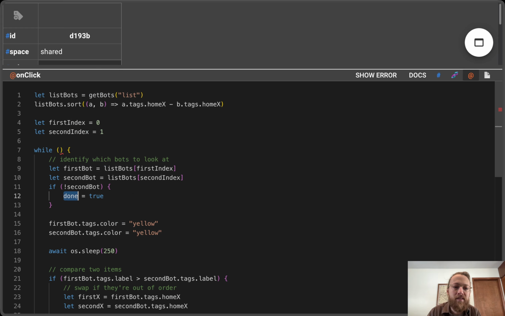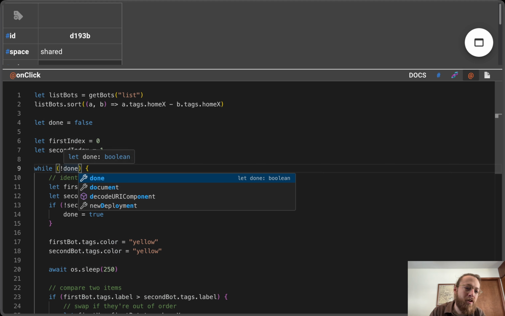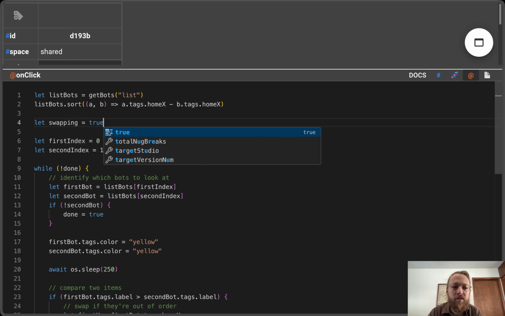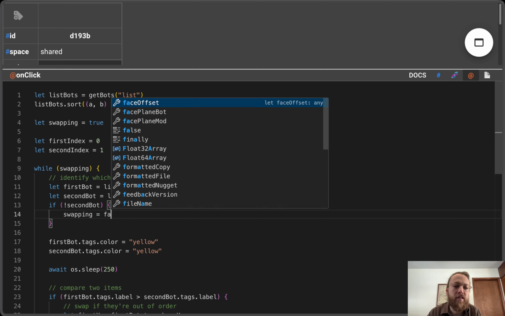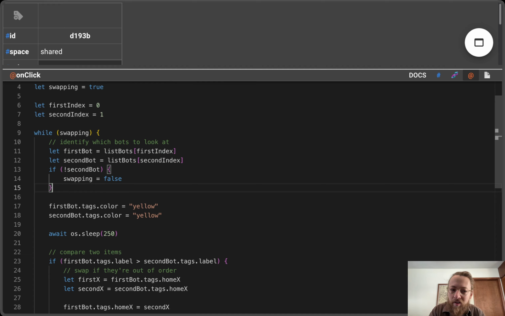But done doesn't exist, so I'm going to click up here, say let done equal false, and then I'm going to type while not done. Notice if you watched the last video, I did a still searching or swapping and let that equal true. You can do this either way around. While swapping, then I would have to say swapping is false. I just like to type it a couple ways so that you see there are options for all of these things.